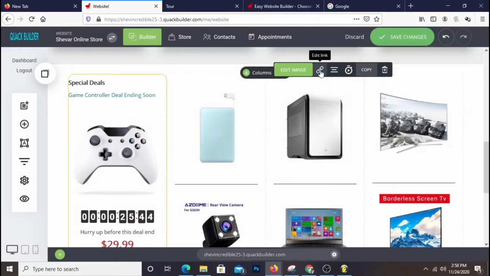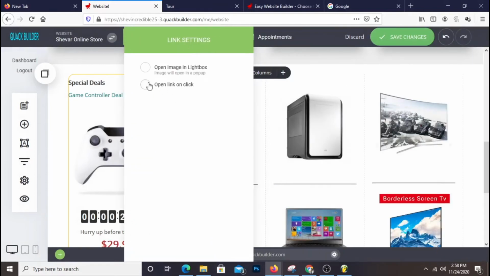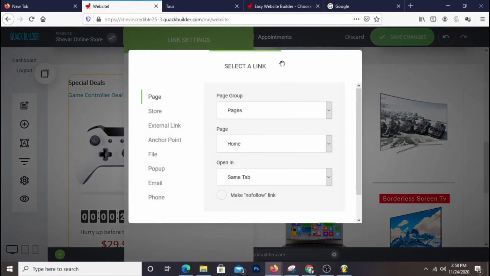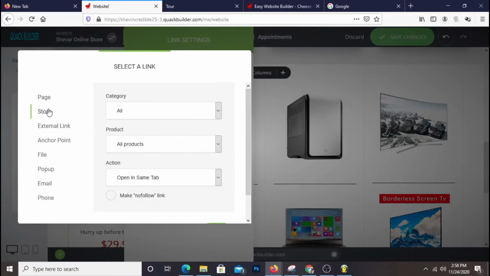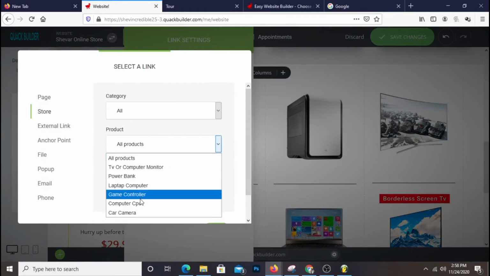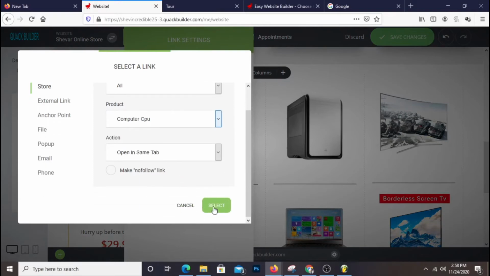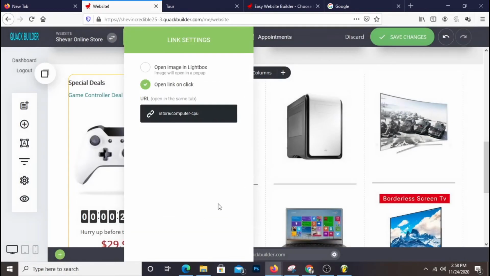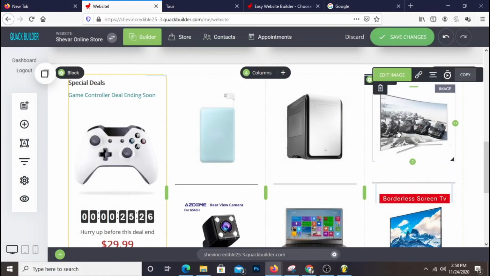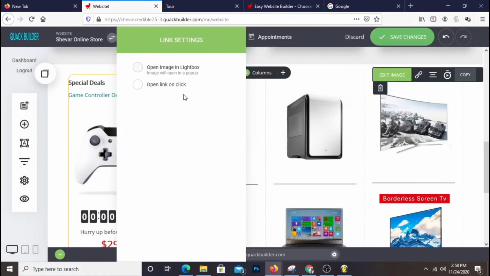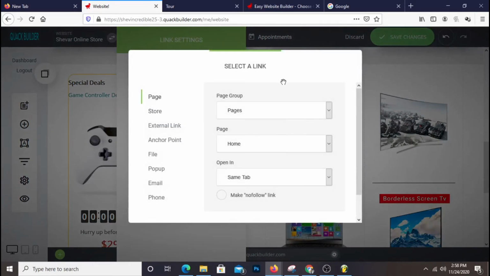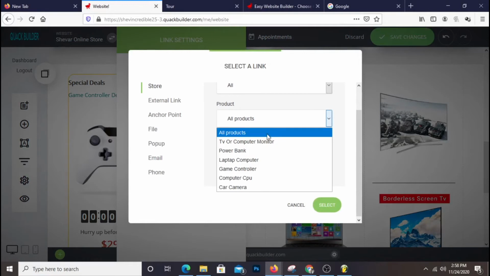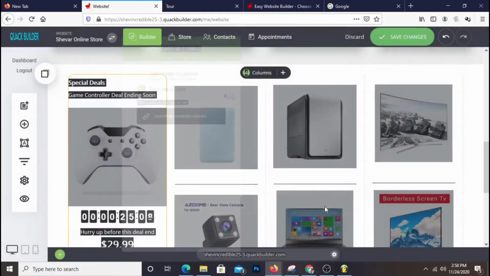Click off that, and then I create this other picture and link it to the product page. All right, so that's the computer right there. So I click store, click all, and then I say computer CPU, because that's what I named that product in the store. And then I click off of that one, then I click this one, click link, and do the same thing, guys. I'm just gonna click store, and that's the TV, right? I think I click do two TV. I probably mess up TV, computer monitor. I think that's the one.